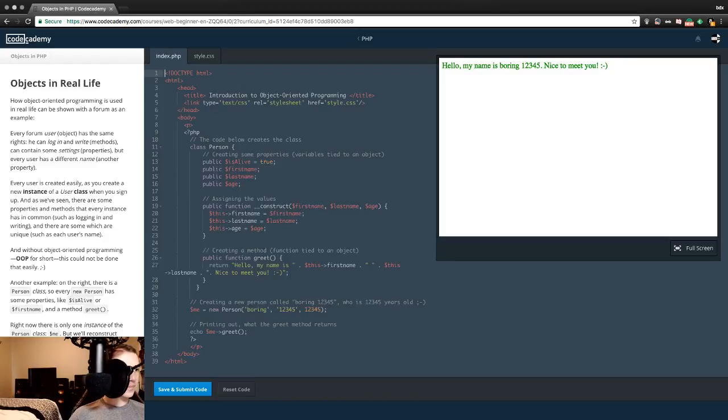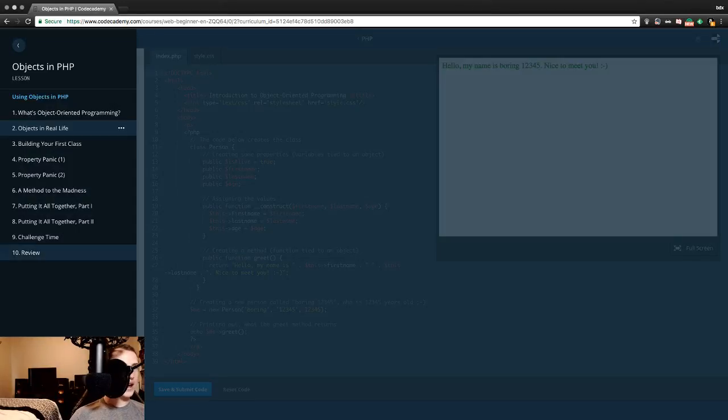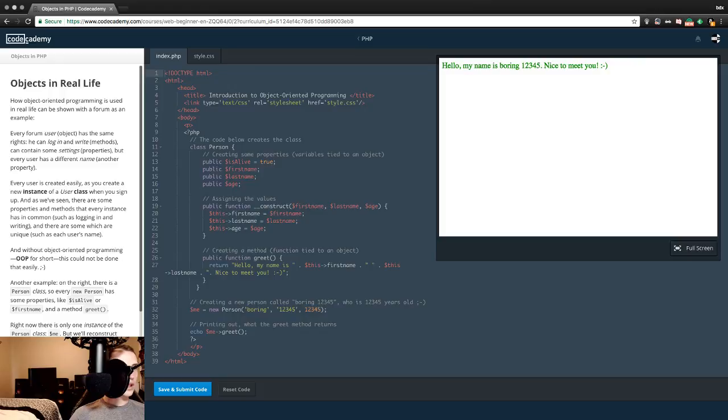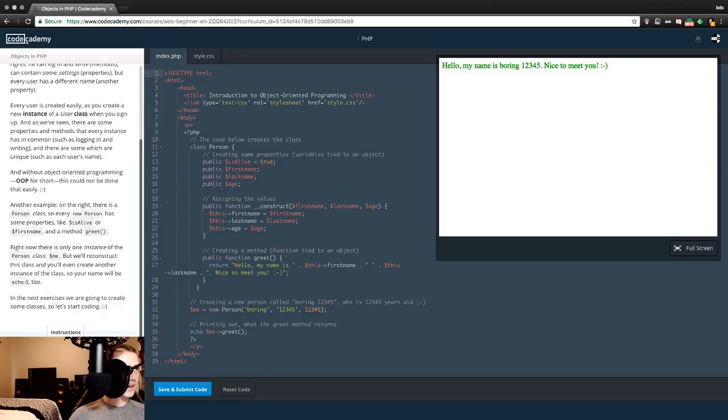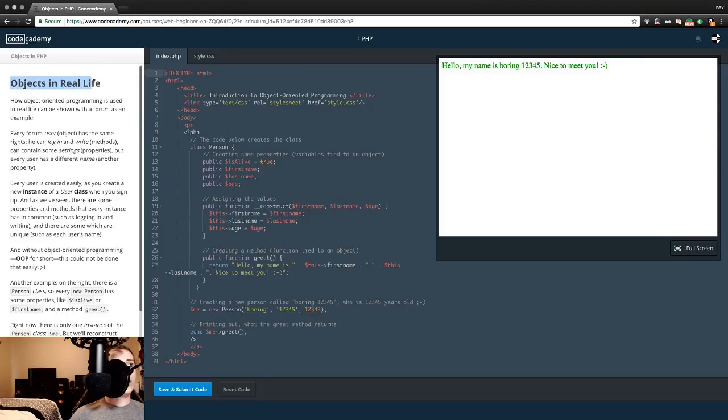Next lesson. 2 of 10. We are continuing on objects in real life. How object-oriented programming is used in real life can be shown with a forum.